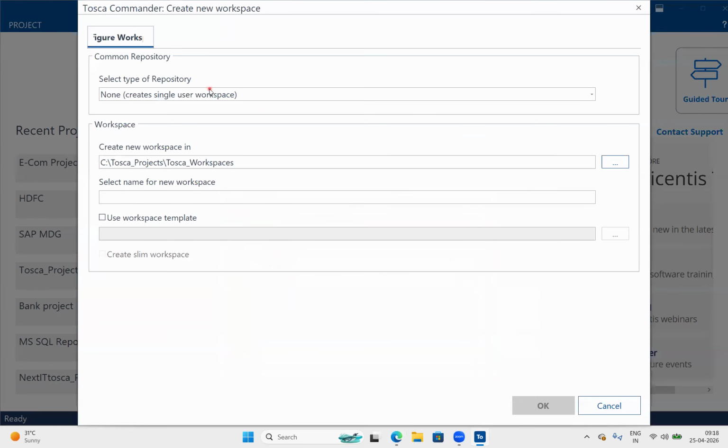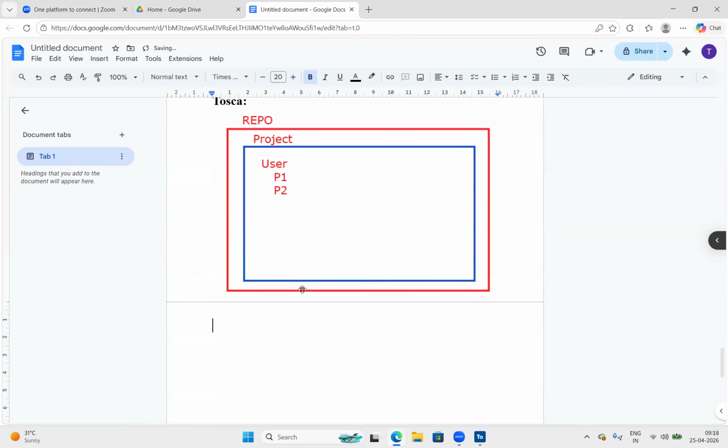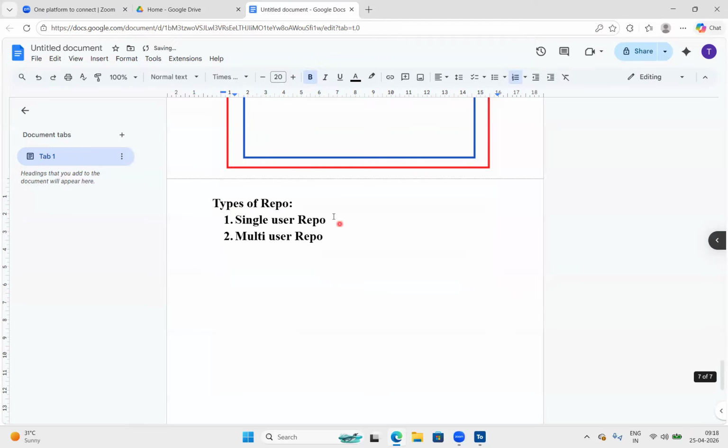Now coming to here, in Tosca we have different types of repository categories. The first is the single user repository. The second is multi-user repositories. Single user is not recommended in real time, so let me mention clearly: not recommended. In most cases, each and every team member is working in real time, which is a multi-user environment. That one we call a multi-user repository.